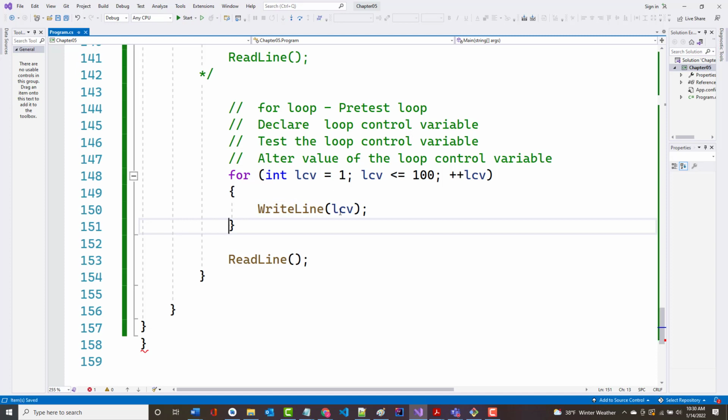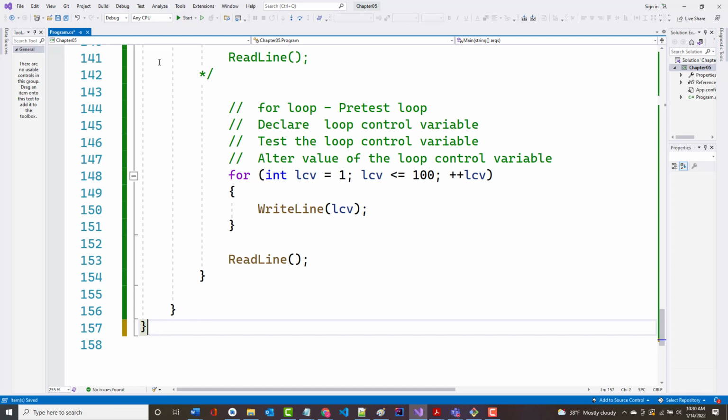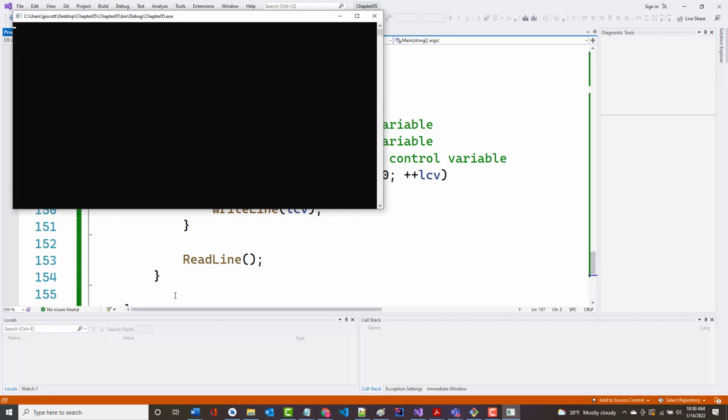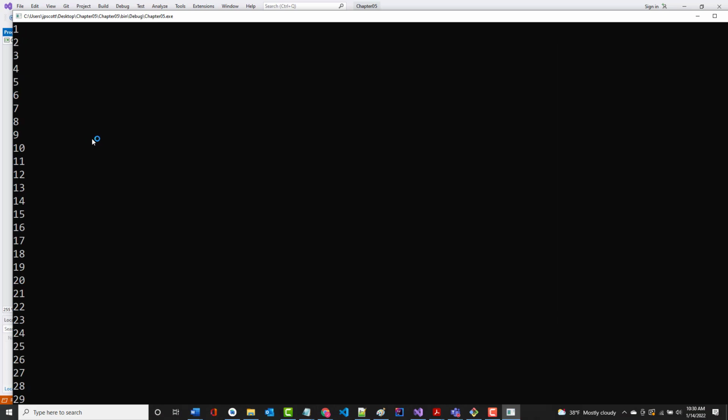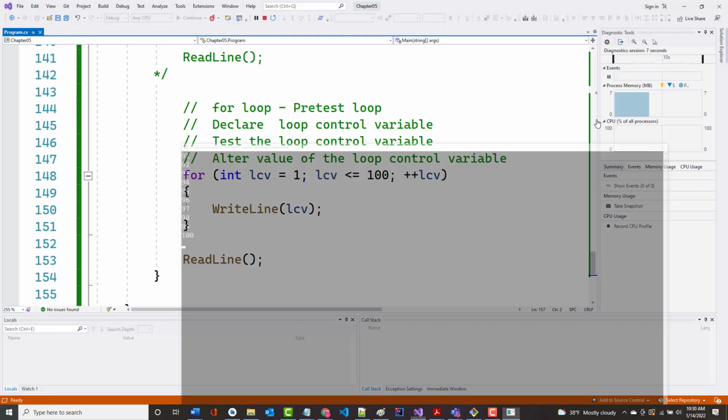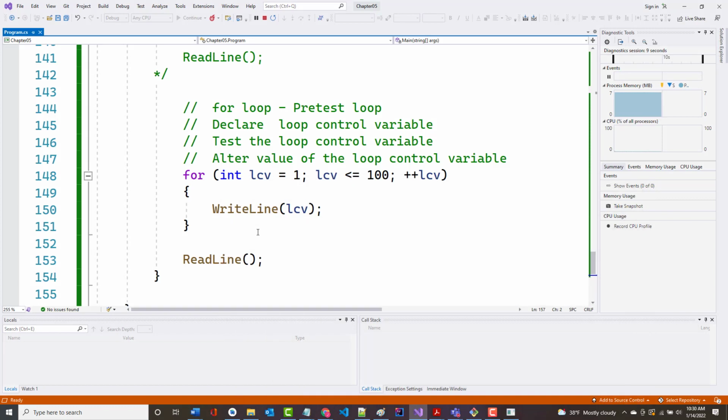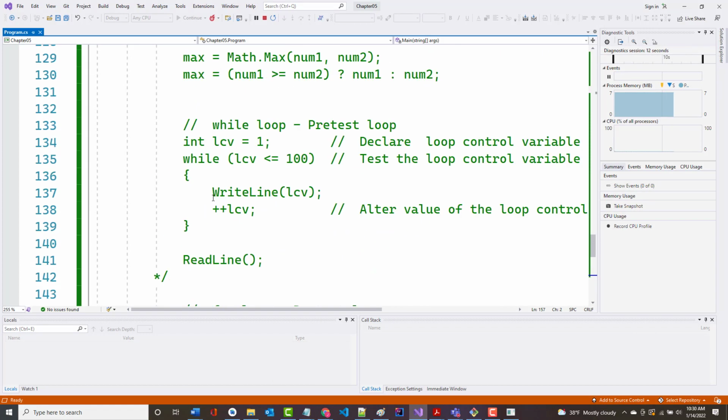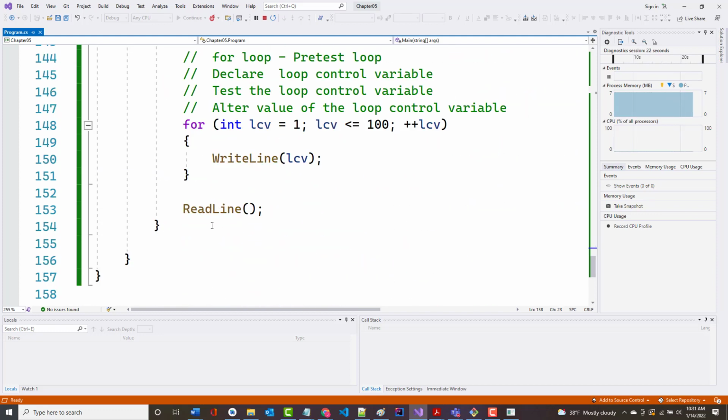I'm going to save this and run it again to prove to you that it still works. And now I've got an extra curly down there, so let me get rid of that. All right, so it should work now. And there's my numbers, again from 1 through 100. So what's the difference? In our while loop, we did the initialization, the test, and in our case, the incrementing on 3 different lines. In a for loop, you do it as 1 line.